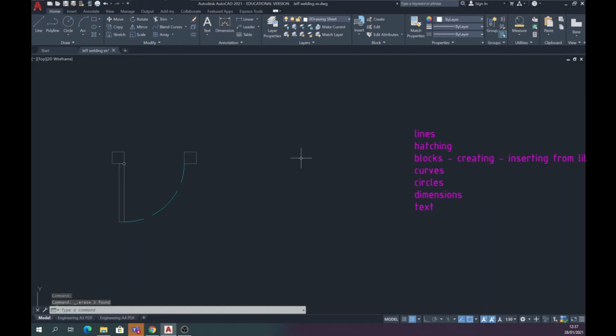We've looked at circles, we've looked at curves. Let's have a look at some text. So you have options. You can input single lines of text, or you can input multiple lines of text. I will show you the mtext command for multi-line text. This is the command that I commonly use. So type mtext. Choose mtext, it's the top option.